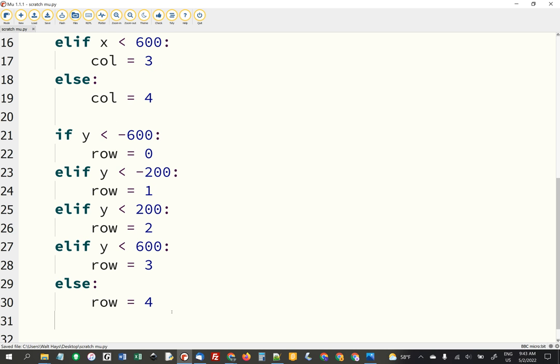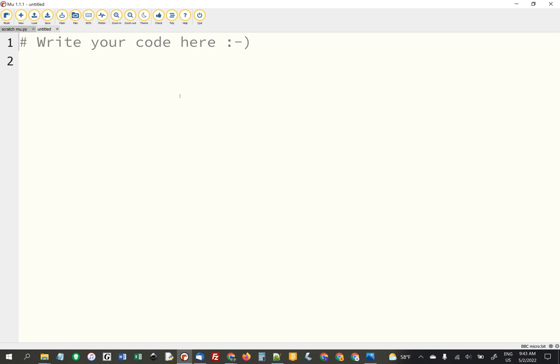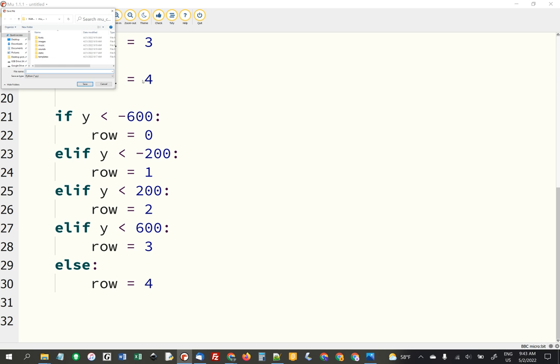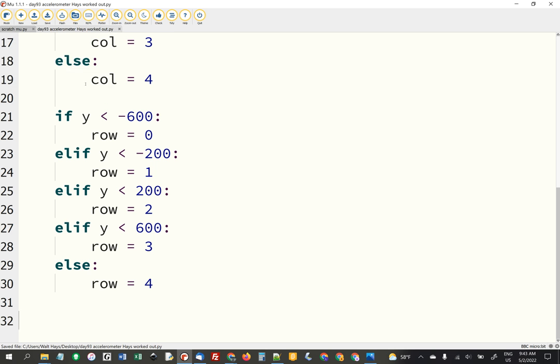Okay, so now we've mapped everything, the row and the column. Oh, by the way, let's take a minute and just save. I'm going to hit save here. Oh, and I'm in a document that already had a name, so I'm going to select all, make a new document, which is what I should have done. All right, save, and I'm going to say day 93 accelerometer has worked out. And then I might recommend clicking desktop, otherwise it's kind of hard to get to the document. They put it in a really weird place.